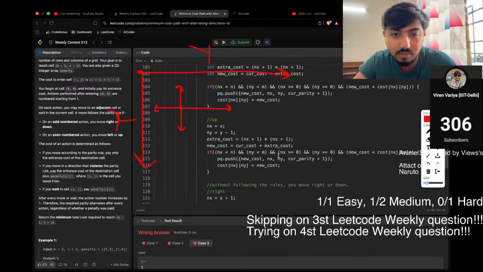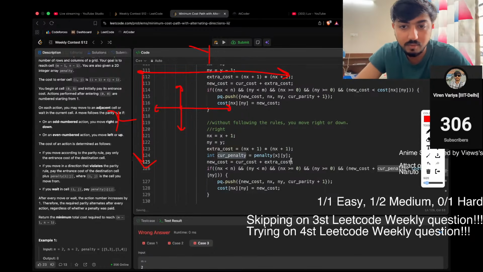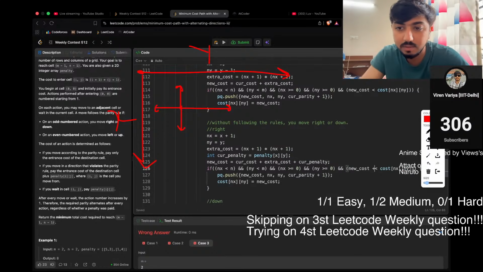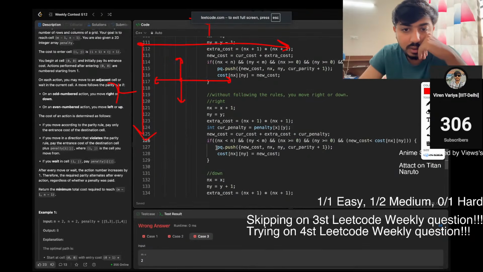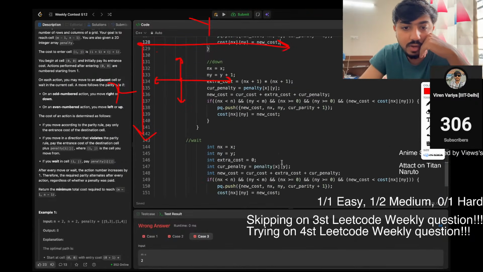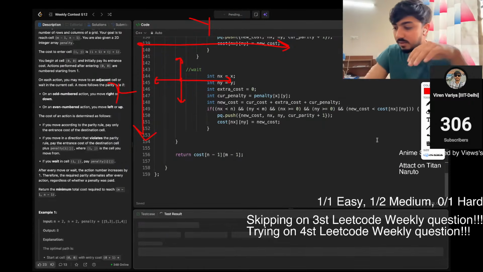So we do have a mistake here also, right? Yeah, current penalty. Add current penalty. Remove from here. Okay, so this is fine, right? Then we move down, and this is the break. Let me run again.